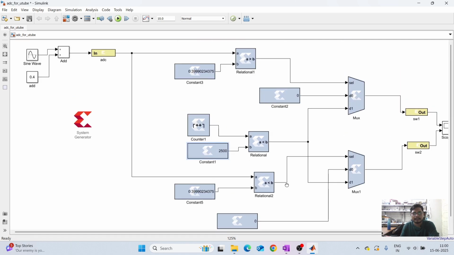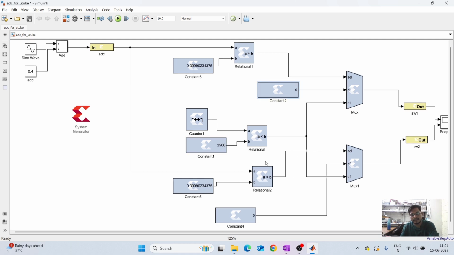And a similar type of block I have made here. In this case, if the signal coming from this ADC is less than these constant blocks, it means below, it means negative cycle. This one is for the positive cycle and this one is for the negative cycle. If it is the negative cycle, then this will activate.